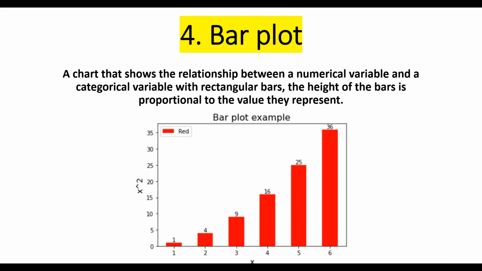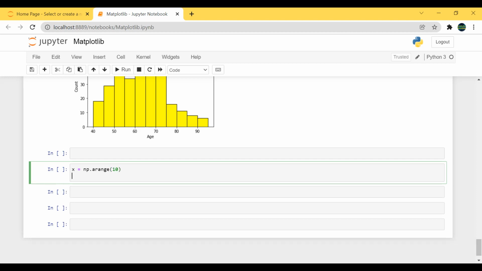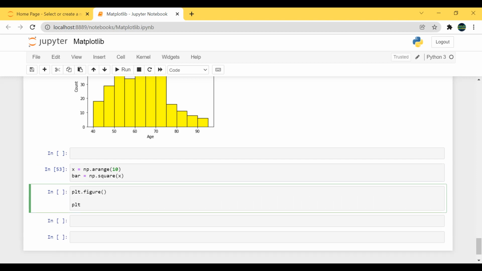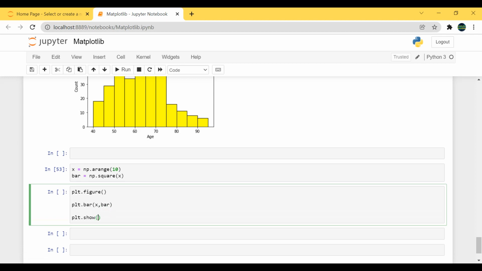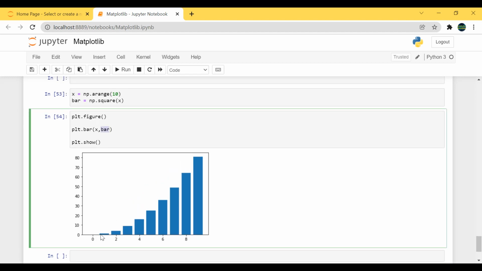The fourth graph is a bar plot. A bar plot is a chart that shows the relationship between a numerical variable and a categorical variable with rectangular bars. The height of the bars is proportional to the value they represent. So we'll have the first variable, for example, a list of 10 values, and we are going to have a variable called bar, and it will be the square of x. Now we'll create another figure, and if we want to print that, we write plt.bar(x, bar). Then plt.show. As you can see here, the height of the bar is proportional to the value of the bar: 0, 1, 4, 9, 16, etc.